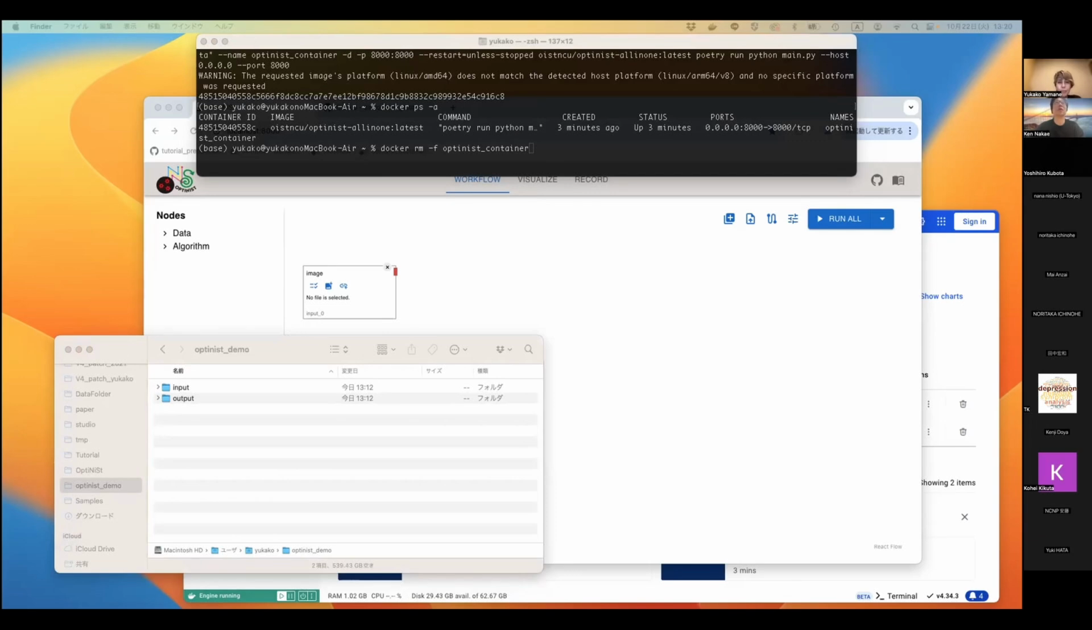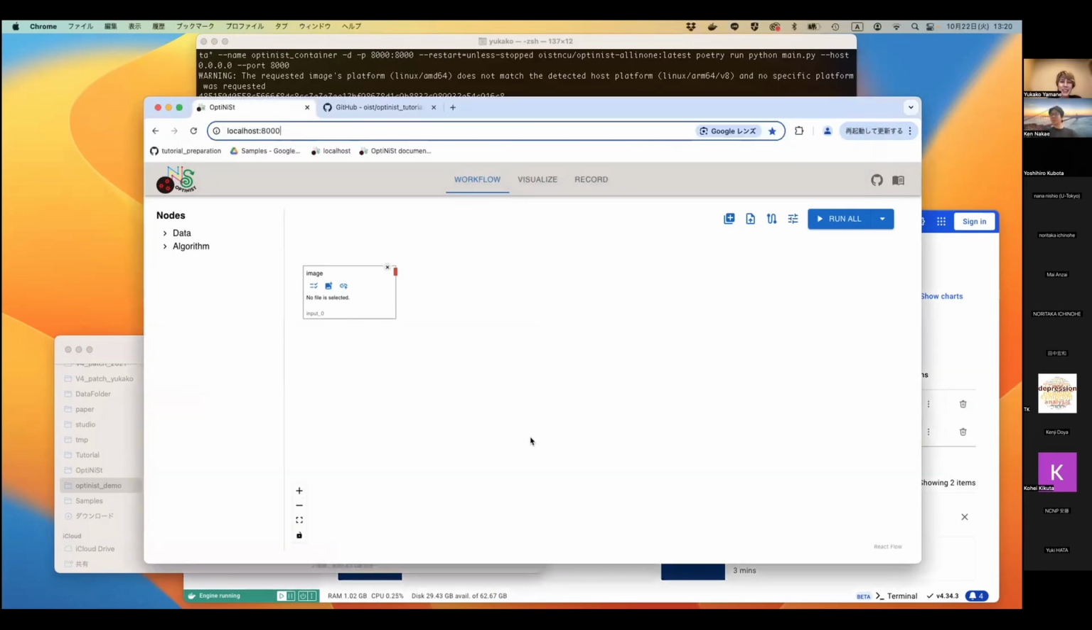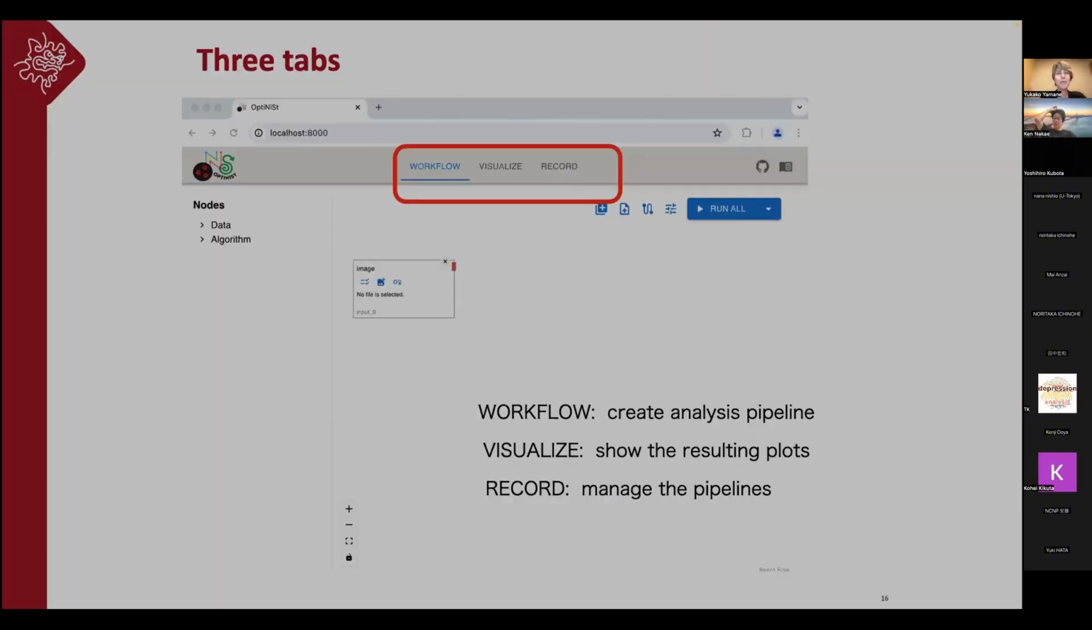Wait, maybe okay. Yeah, okay. And I can find the input and the output folders on here. Okay. Great. Then we will go to the next step.